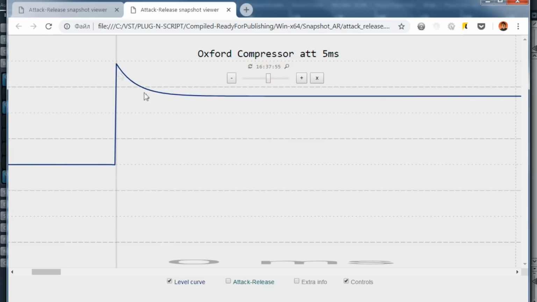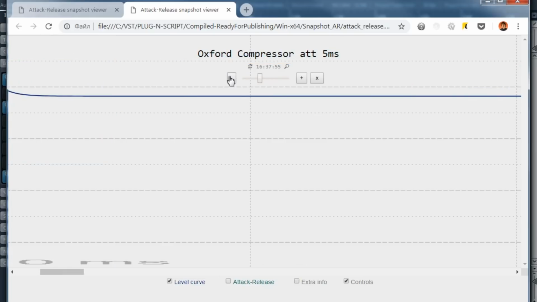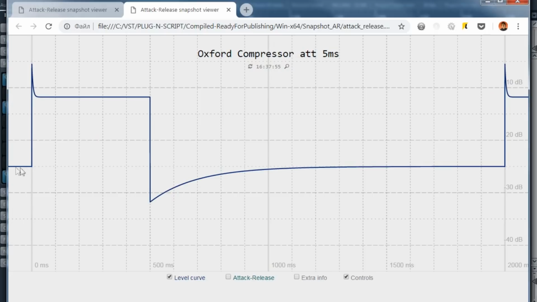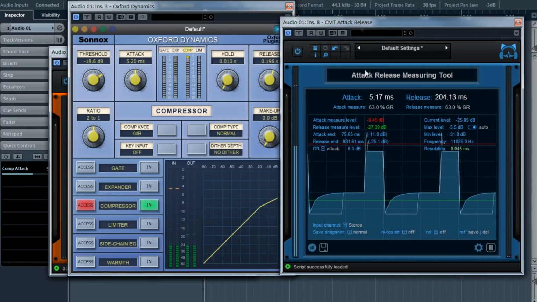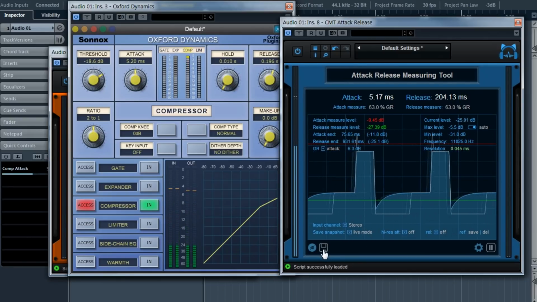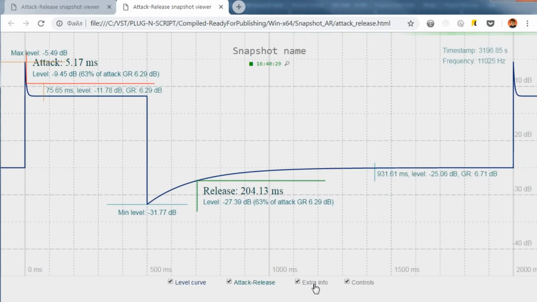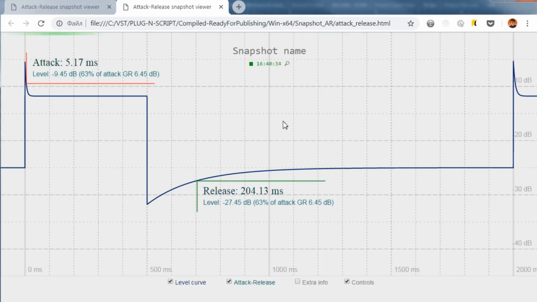Disable the layers you don't need. So this is really neat. As it looks really good, I wish I could refresh these snapshots automatically. You can click here to enable the live mode and enable the live mode in the plugin itself. And when you click the save button, you get all the snapshots saved automatically. When the new attack comes in and you see it in your browser, it refreshes the layers automatically.